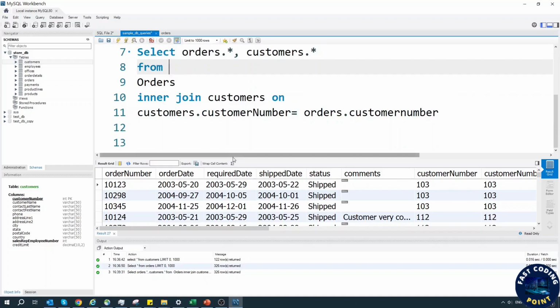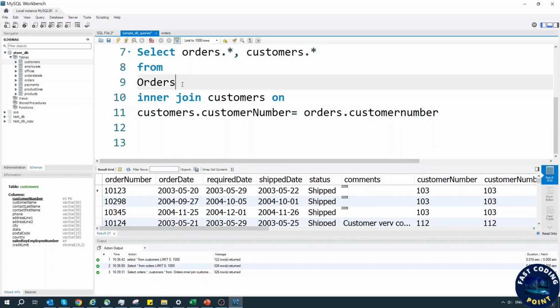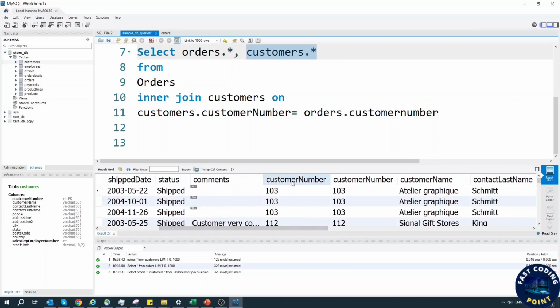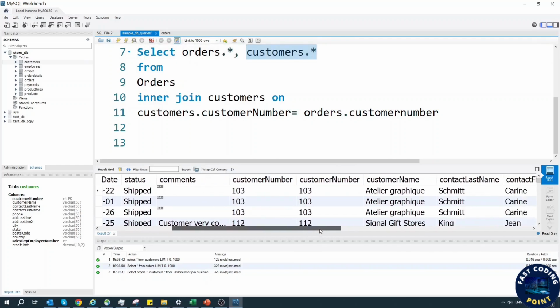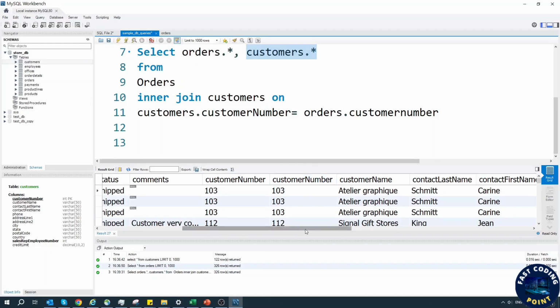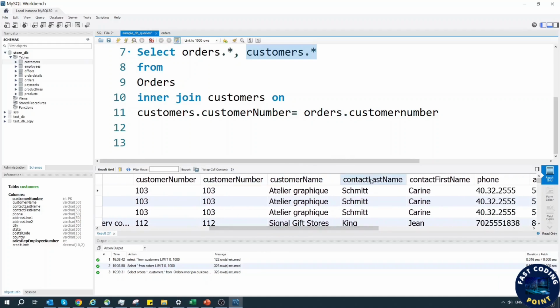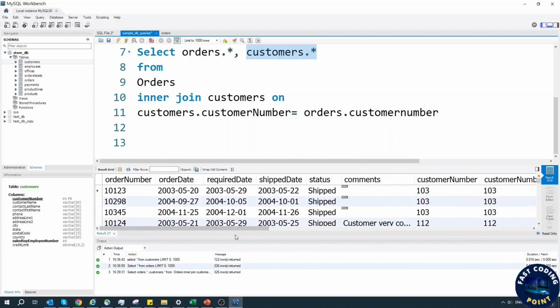So what I have done here is joined two tables. One of them is orders, and with orders I have joined a new table with the name customers, and here you can see the records are coming from both tables. First of all, orders.* means select all the columns, and customers.* means select all the columns from customers. So here you can see first the columns order number, order date, required date, and customer number are coming from orders, and after that it is coming from customers. Here you can see customer name, contact, and in this way we have joined these tables.